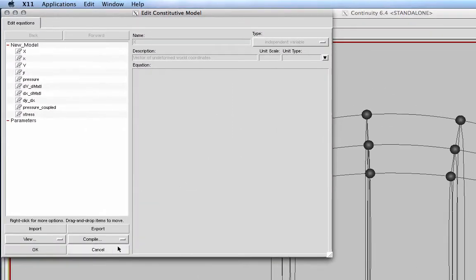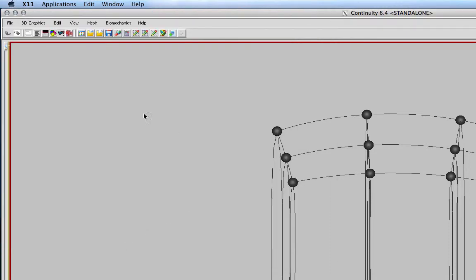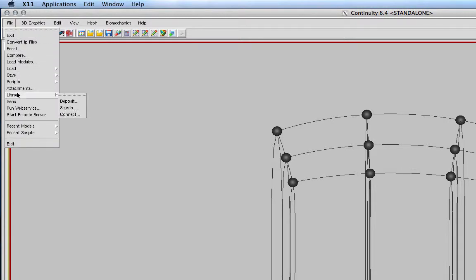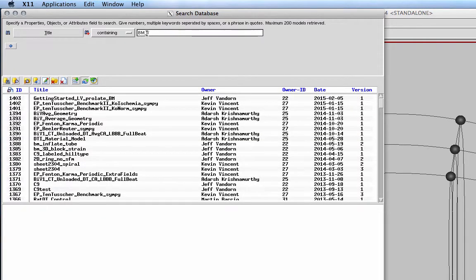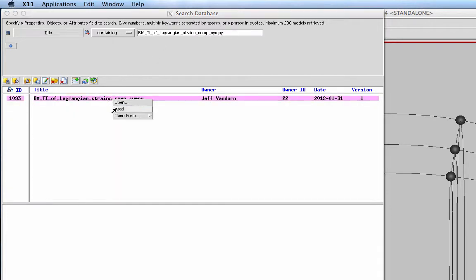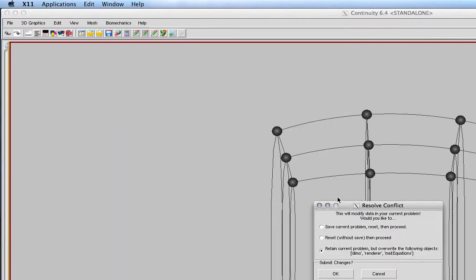However, we will start with a slightly simpler transversely isotropic exponential strain energy function, in which the fiber direction of the tissue is stiffer than the transverse direction, but there is no difference between the sheet and sheet normal or cross fiber directions. This can be found in the Continuity database by selecting File, Library, Search, and searching for BMTI of Lagrangian strains, comp SymPy. This can be loaded by right-clicking and selecting Load, and then selecting the third option in the Resolve Conflict window.